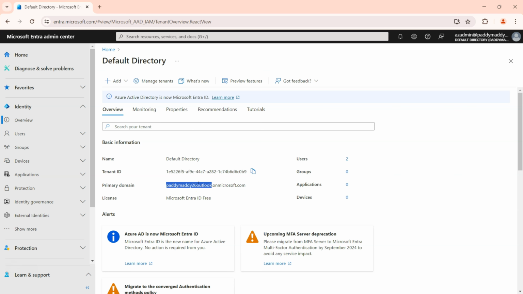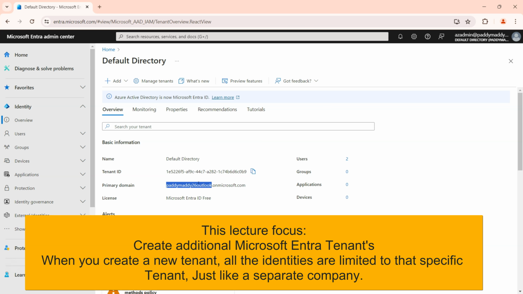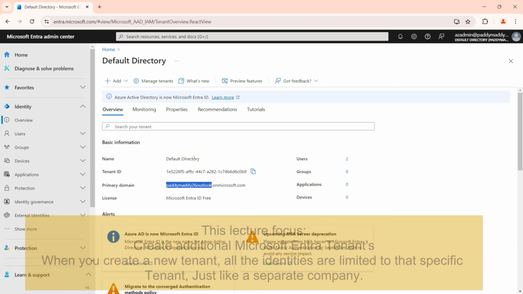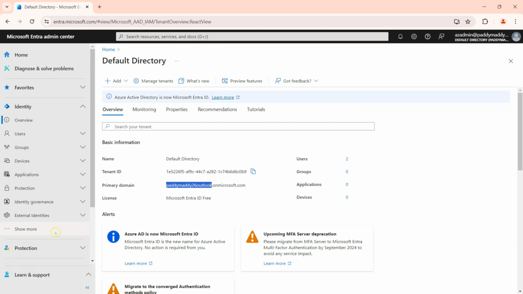What if you want to create one based on your company name? That's what this lecture is going to cover for you. This lecture will explain how additional tenants can be created and managed.